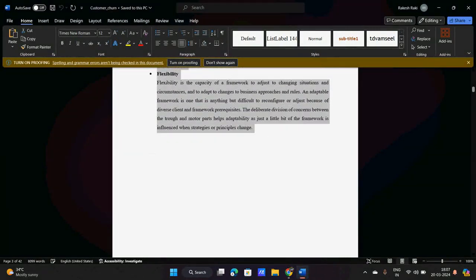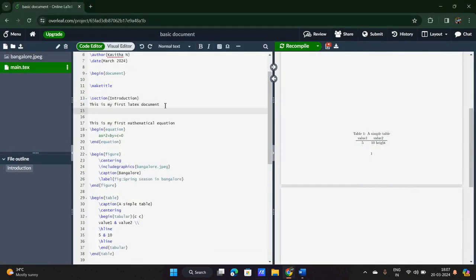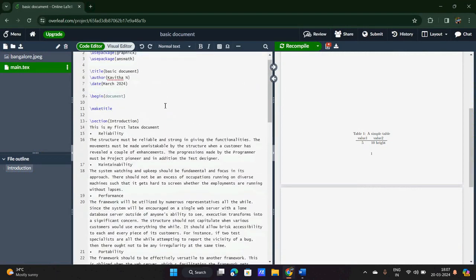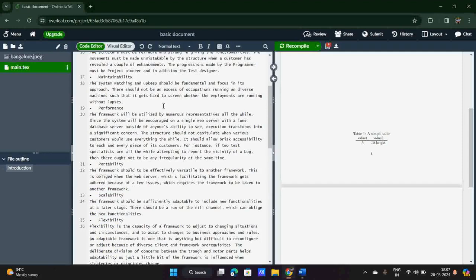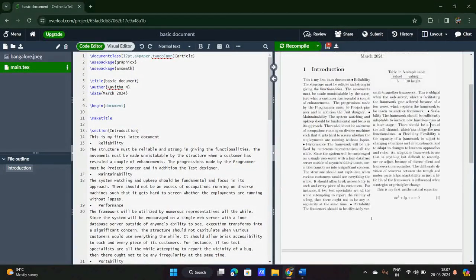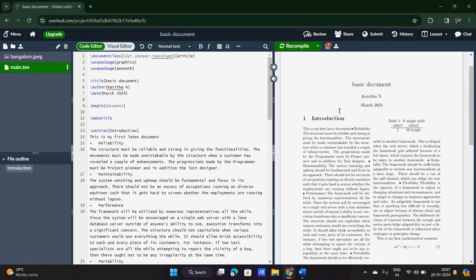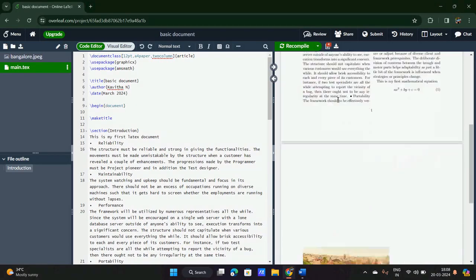Now I want this content to be in two columns. Once I recompile it, we get it in two columns format. So this is how we can create our document or any basic article using LaTeX.